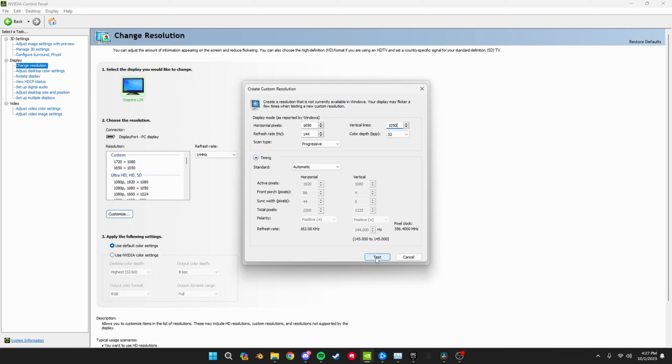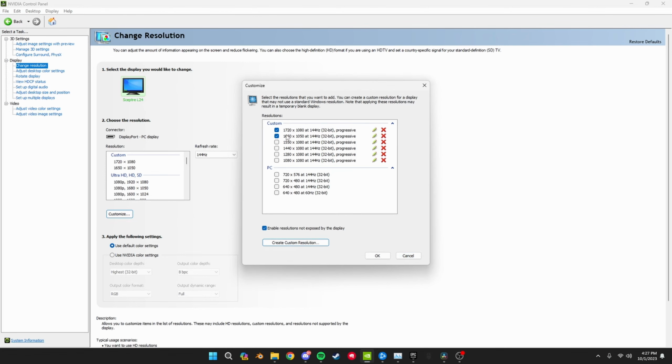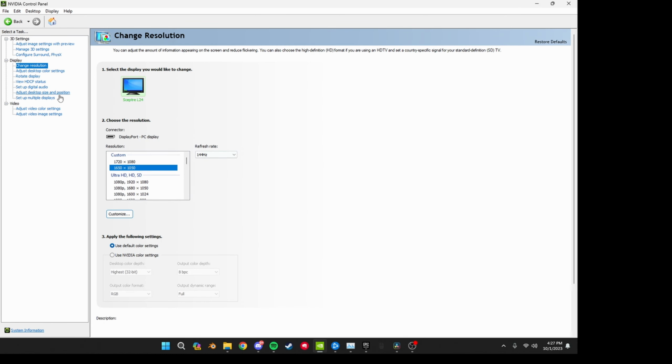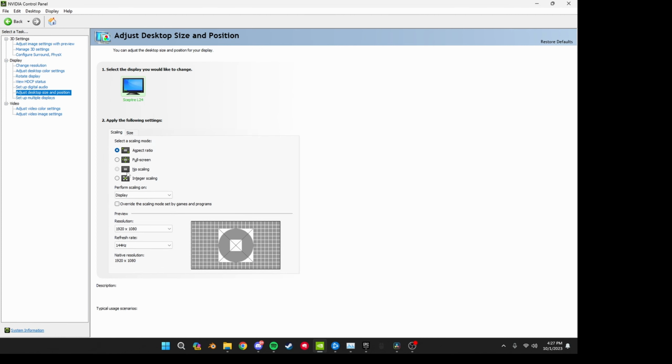and then press test. Your screen will flash black, but I already have it, so just make sure that box is checked at the bottom so you'll see it. Press OK, scroll up, you'll see your custom resolutions, and then you want to apply, and then you want to go to adjust desktop, and then you want to make sure you're on full screen so you get rid of the black bars. I'm recording this in OBS, so it won't be stretched, but for the gameplay that I preview later on, it will be stretched.